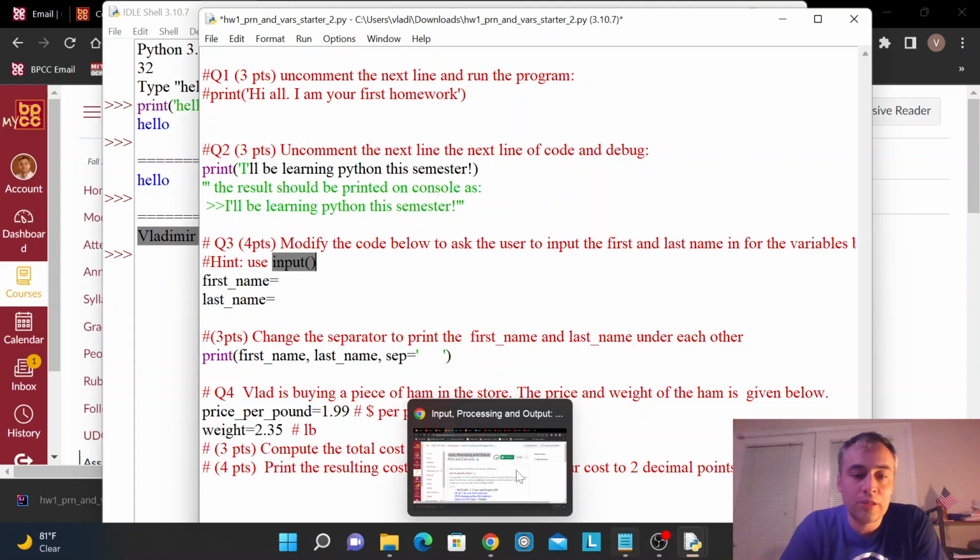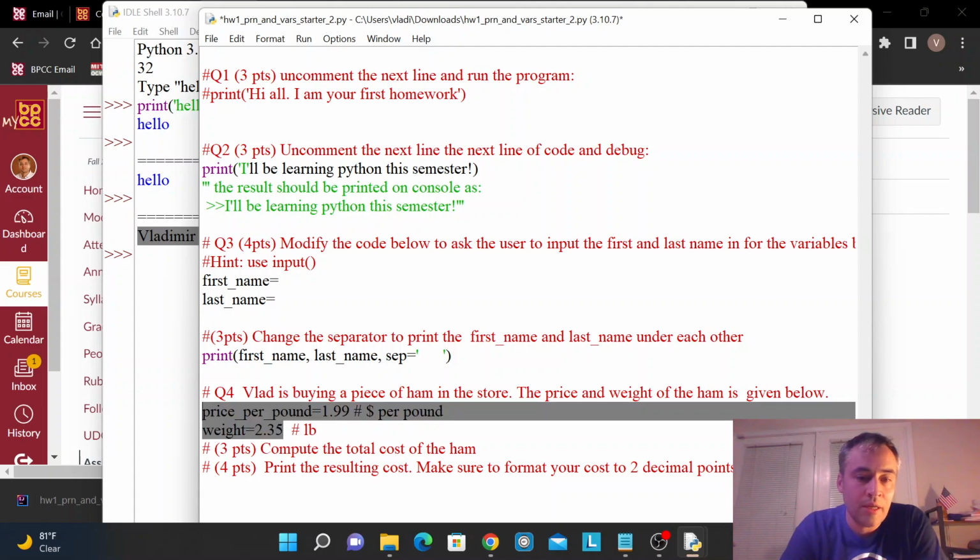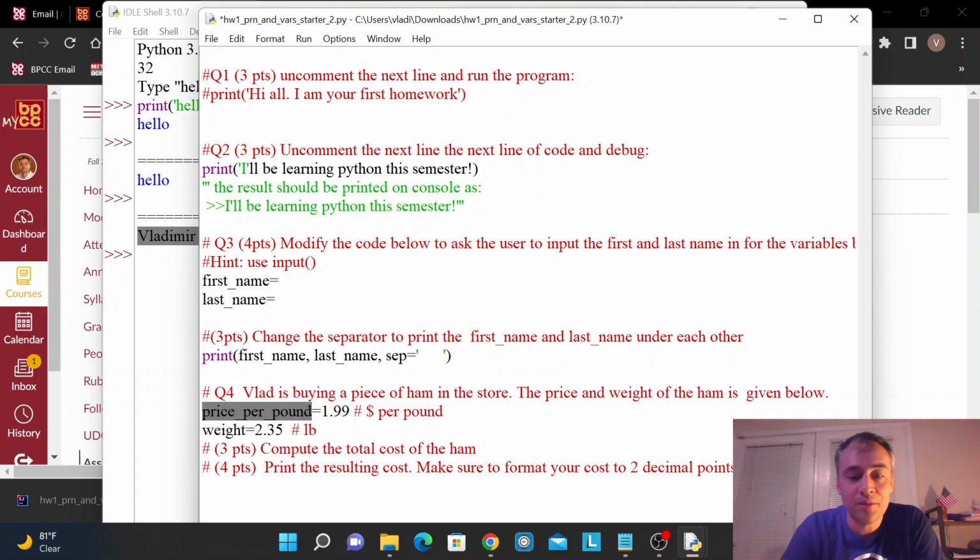So that is important. And on to the last part. There is some data. You are supposed to do the computation in Python. And please do use variables and don't use 1.99 times 2.35. I want you to actually use the variables price per pound and weight and create a formula for what should be the total cost. How do you find it? And the last little bit is format your cost to 2 decimal points.